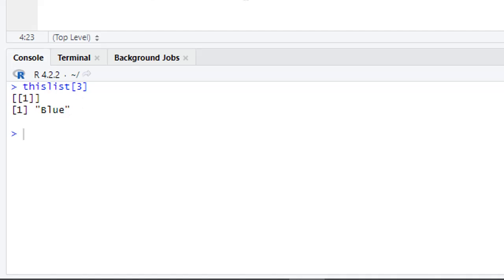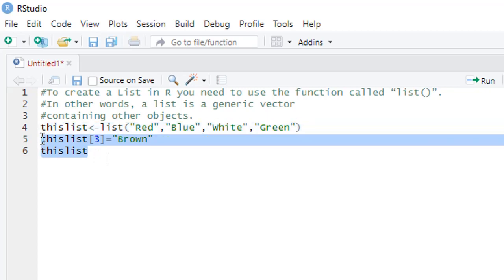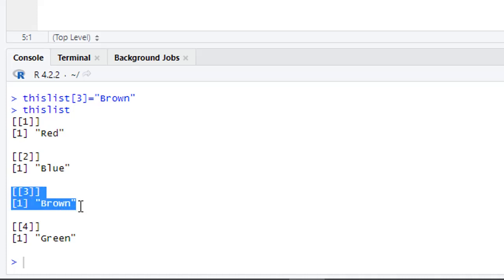Sometimes we need to replace the value of some element. If I write equal to here, that is called the assignment. We are replacing the value of the element which is at index number 3, with brown. And now if we check this one, you can see on the 3rd position it's brown now, because we have replaced the value of the 3rd element.